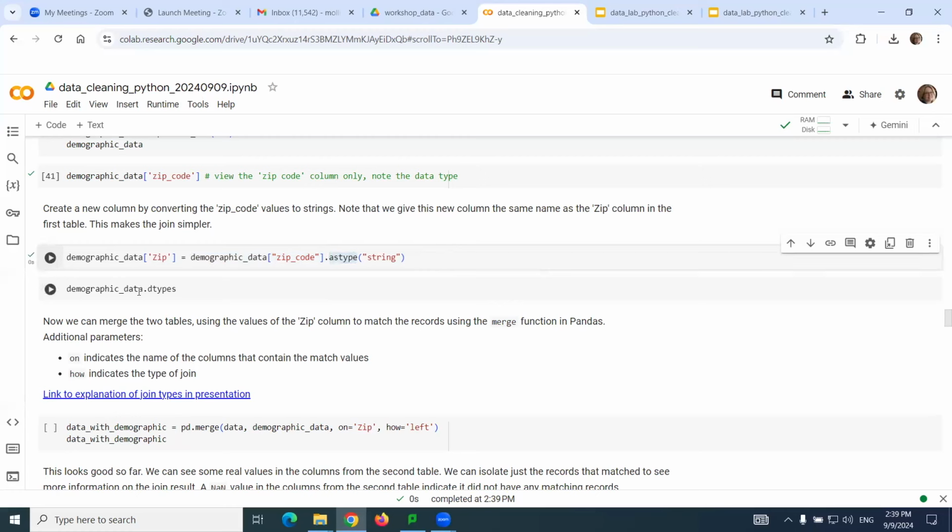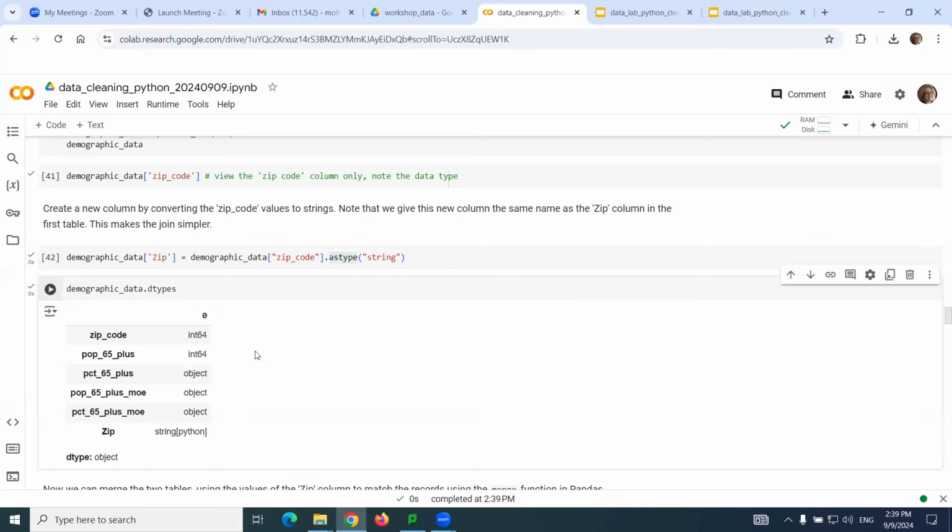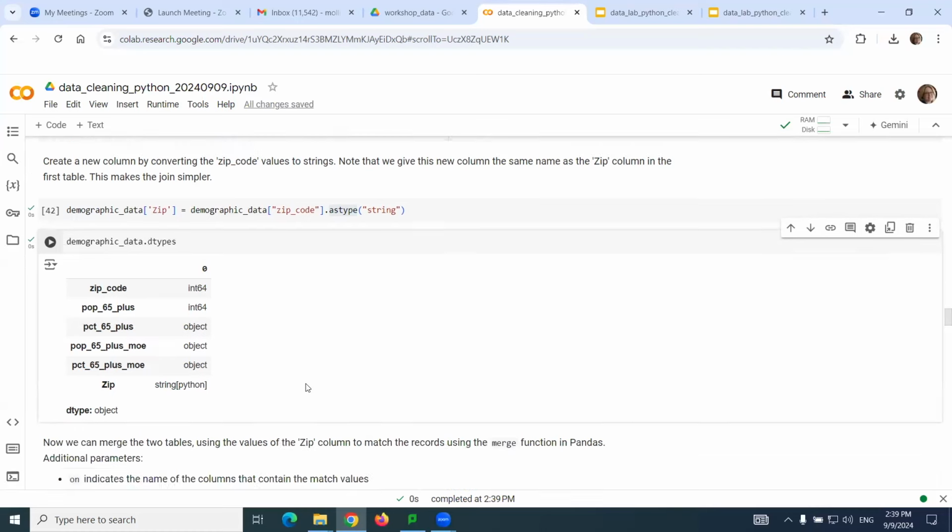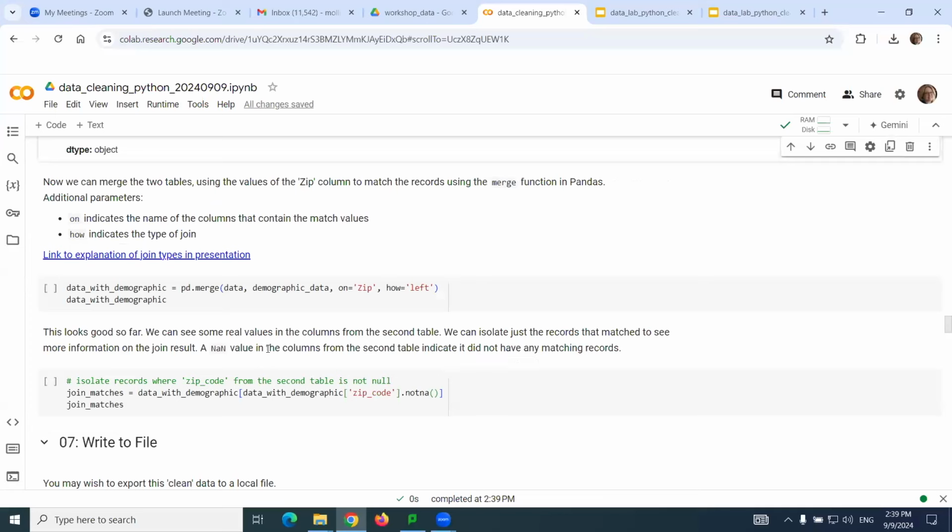Now, if we take a look at the dtypes, the data types of our data frame demographic data, I'm going to run that. And so now I can see before my incoming zip code column was an integer, but now my new zip column that I just created was a string. And that's great because if you recall, before we converted our previous data frame zip code column to string as well. Okay, so now we can merge those two tables.